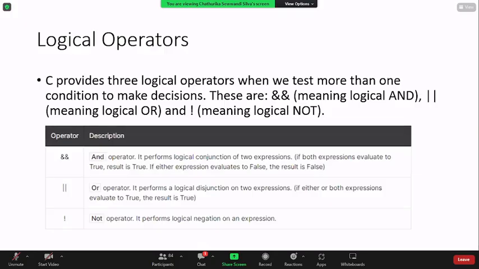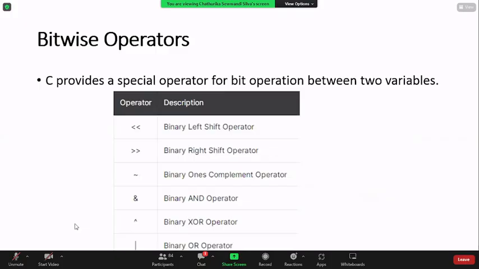Right? So logical operators. C provides 3 logical operators, used when we test more than one condition to make a decision. They are AND with two ampersands, OR with two vertical bars, and NOT with an exclamation mark.